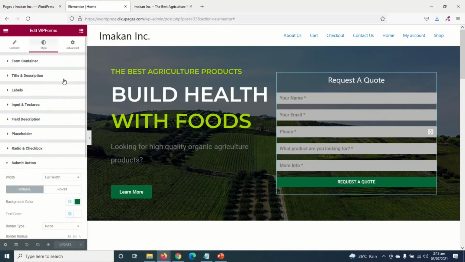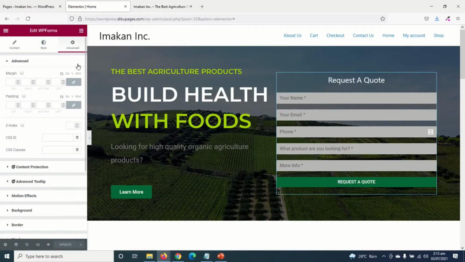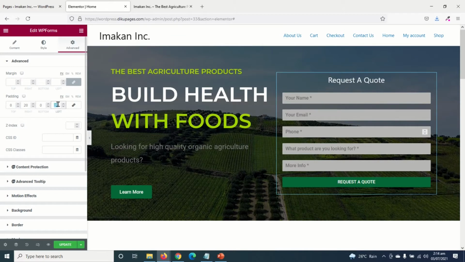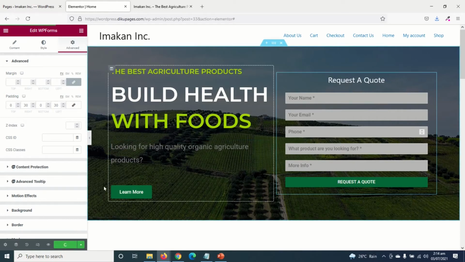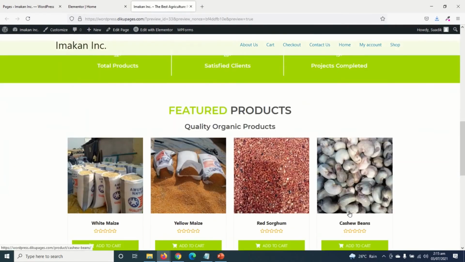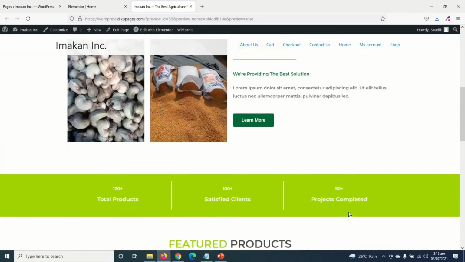So I go to advanced, then I unlink the values and the padding. At the right I make it 20, and at left I make it 20. It's 20, okay. Yeah, I can make it 30 and 30 as well, and I click on update. You can actually tweak it whatever way you want. Let's preview it. Awesome. So that's it on how to create our landing page with Elementor.